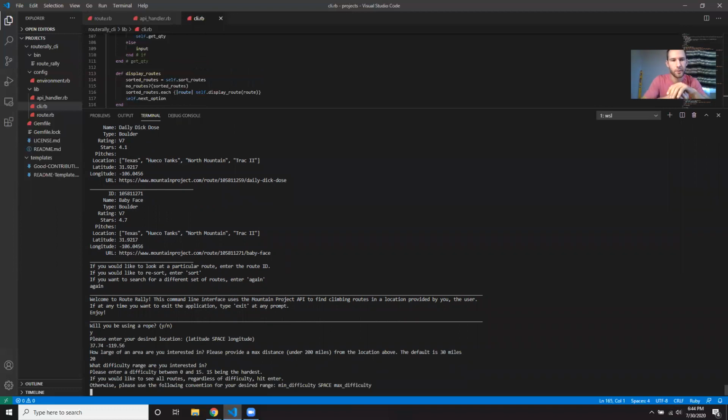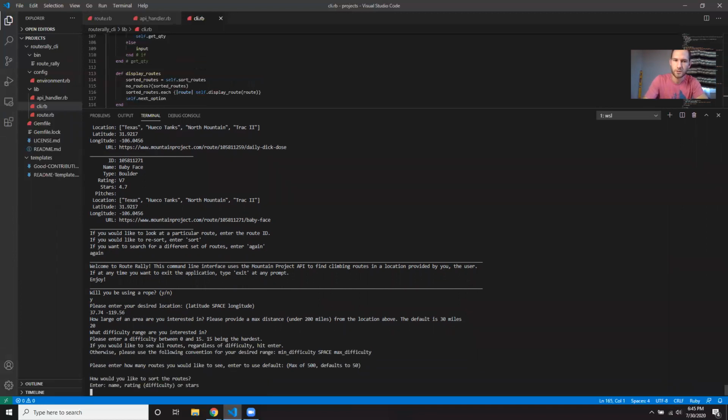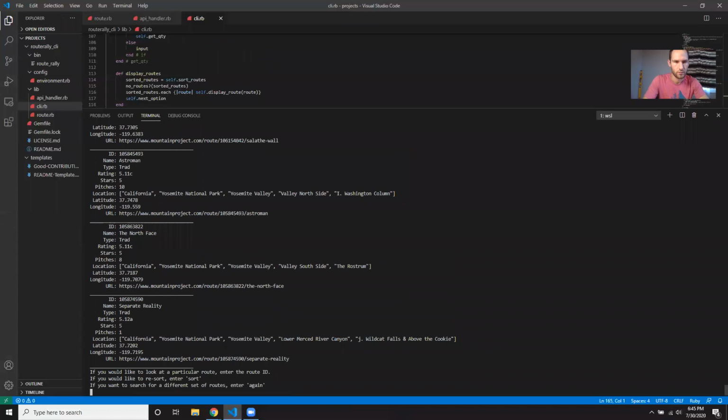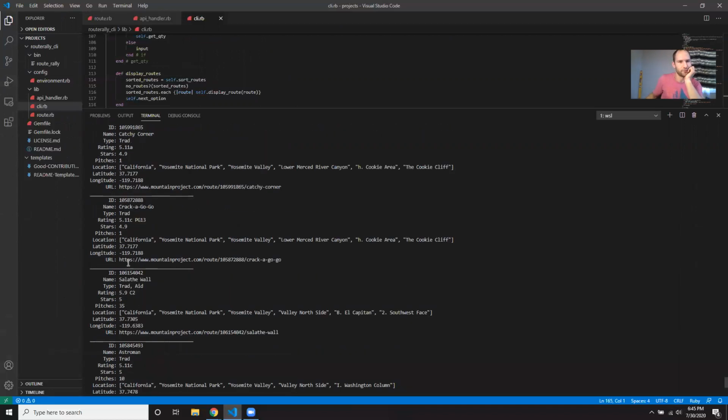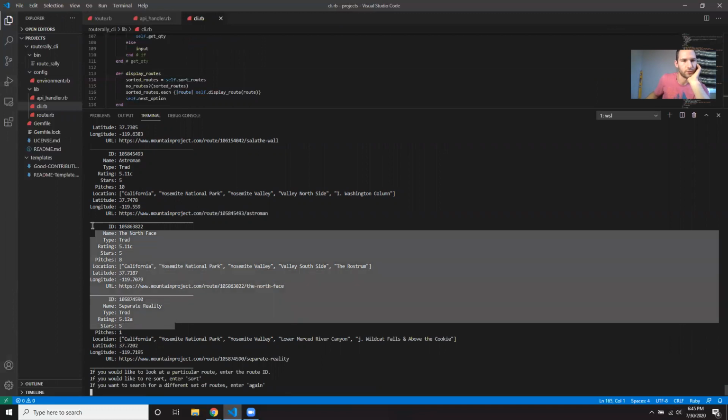And let's say I'm just interested in any rock climbs that are in Yosemite. I could just enter through that. How many routes would I like to see? Let's go 50. That'll give us a pretty good smattering. And then I want to sort it by stars. Darn. This one has straight up 5. A few of them have 5 stars. I haven't seen that actually. So that's crazy. These are some really cool climbs.